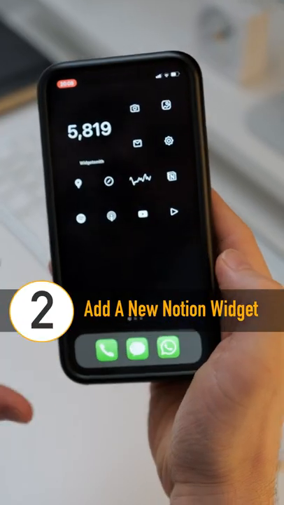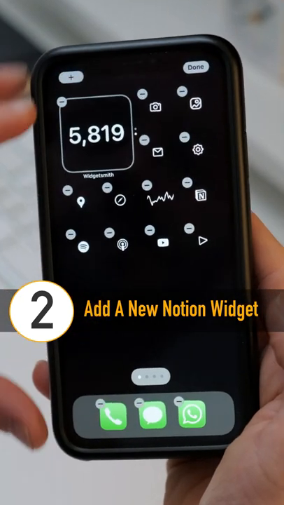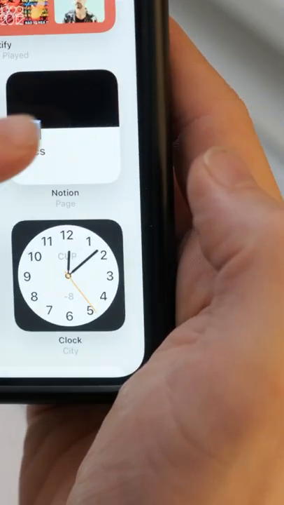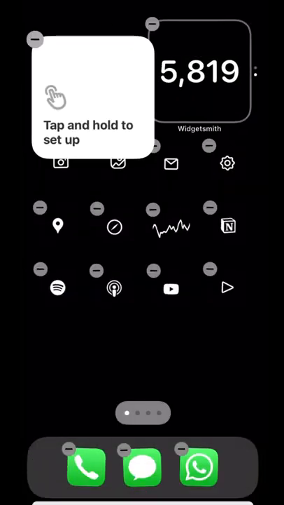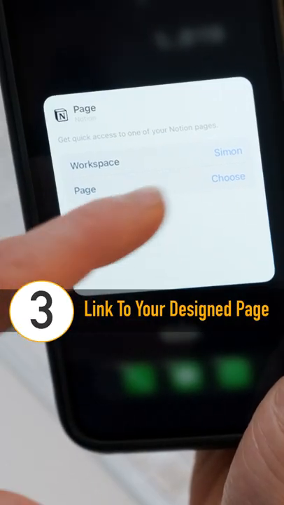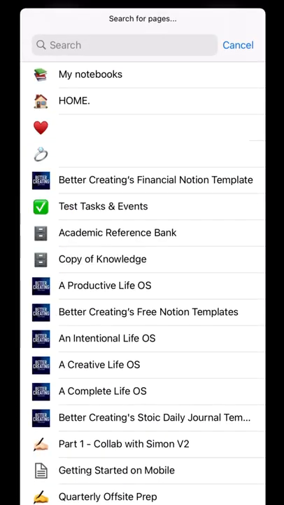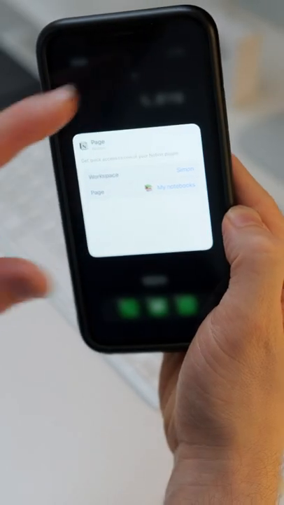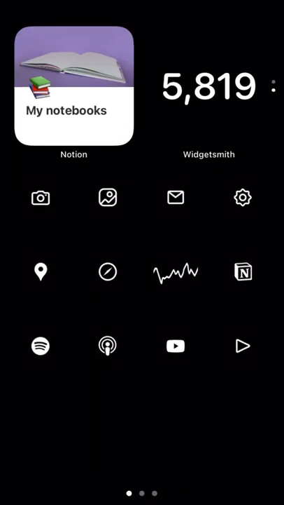Go back to the home screen, hold your finger, click on the plus button in the top left corner and add Notion widgets. Drop it in, tap to hold, and then you can pick the page in your workspace that you want to appear. There it is, My Notebooks. Drop it in and there you go.